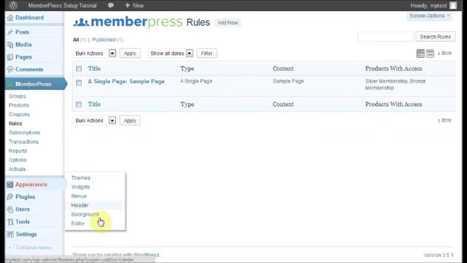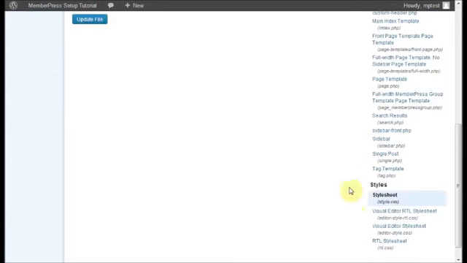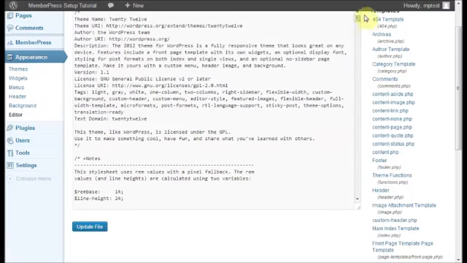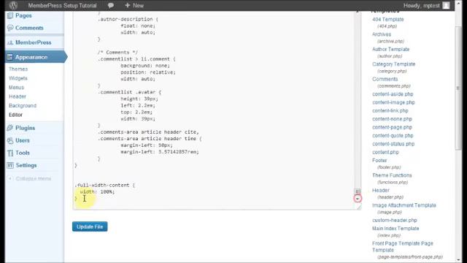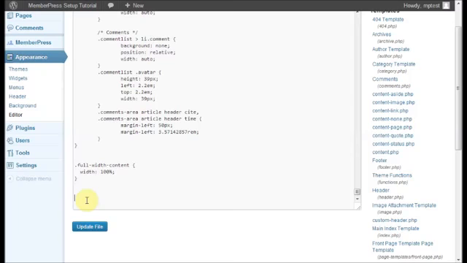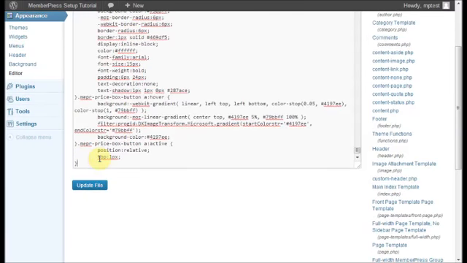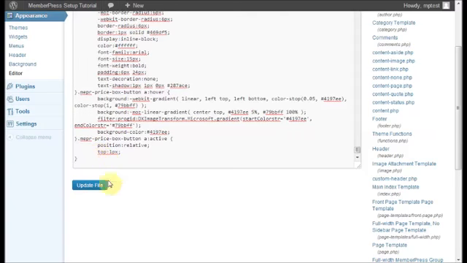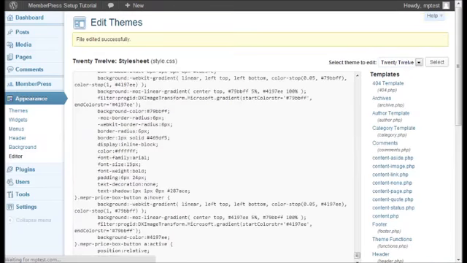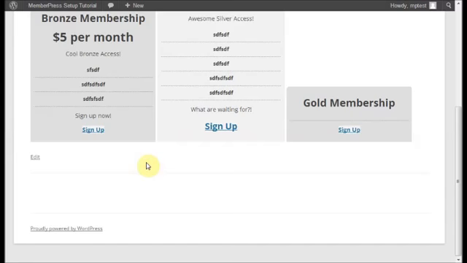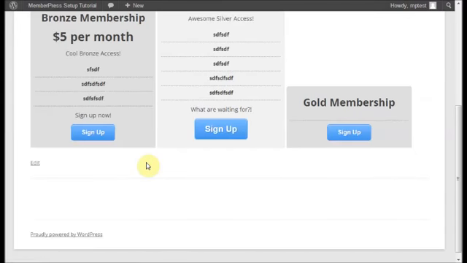Click Appearance, click Editor, and make sure that the style sheet file is the one selected. And we're going to go to the very bottom of the file, create a few new lines, paste that code that we copied from the CSS button generator website, and click Update. And now I'm going to refresh this page a couple times, and you'll see that these buttons change to that beautiful blue button that we just generated.